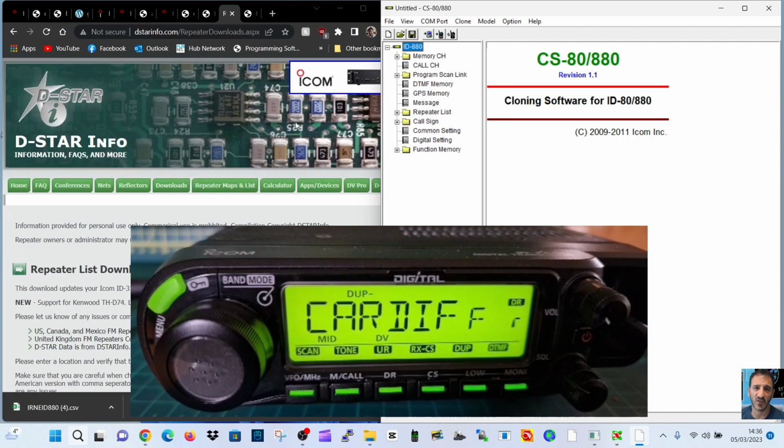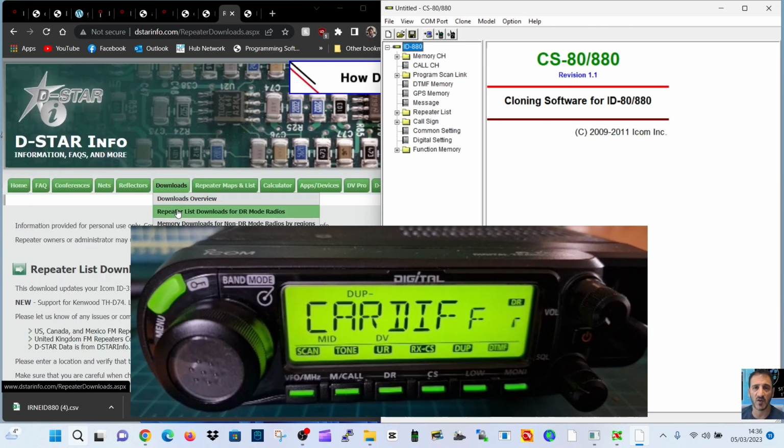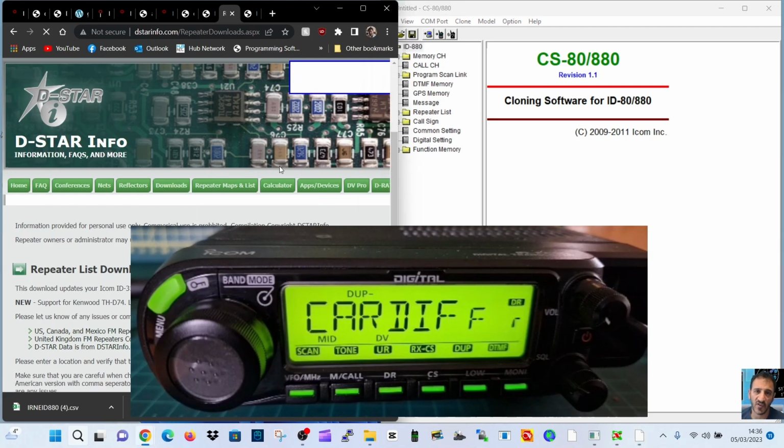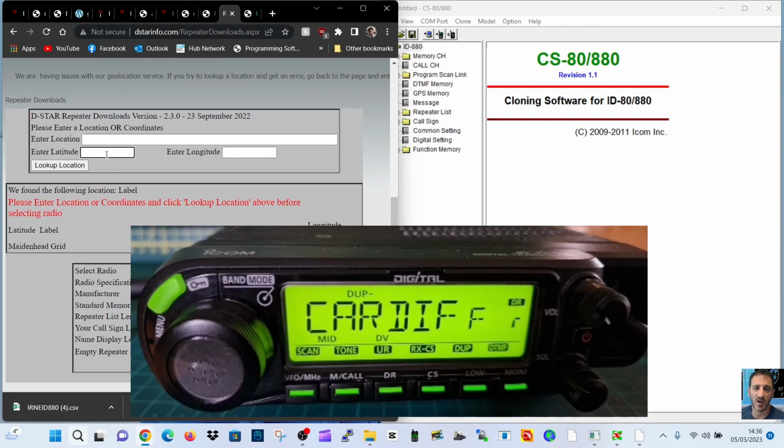So then you go to D star info here. Link will be in the description for the software and for D star info. And at the top, go to downloads, repeater downloads here, DR modes. Click it and you'll get to this window here. Now there is a problem with the location. Just put in your grid location and it finds it easier. And you can find your grid. Just Google what's my grid and you'll find it.